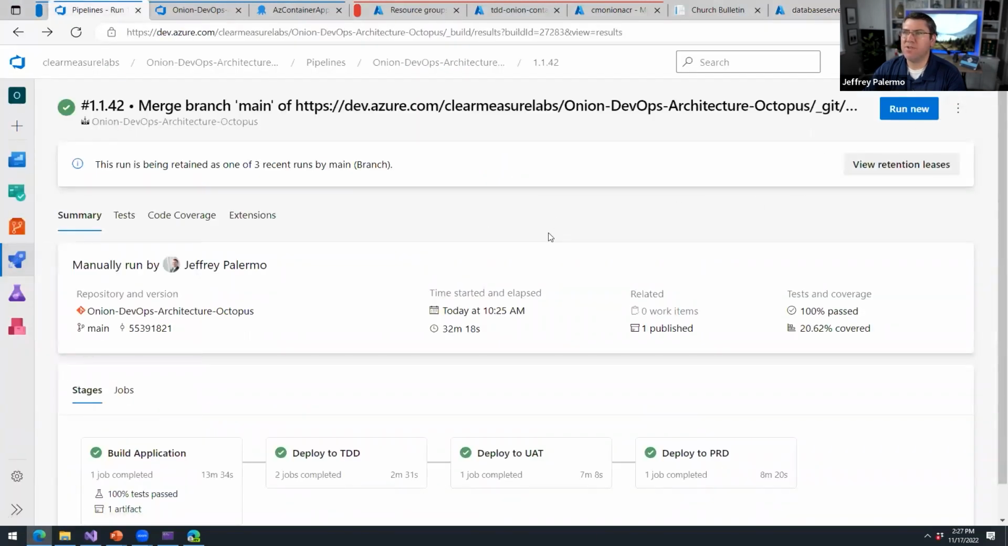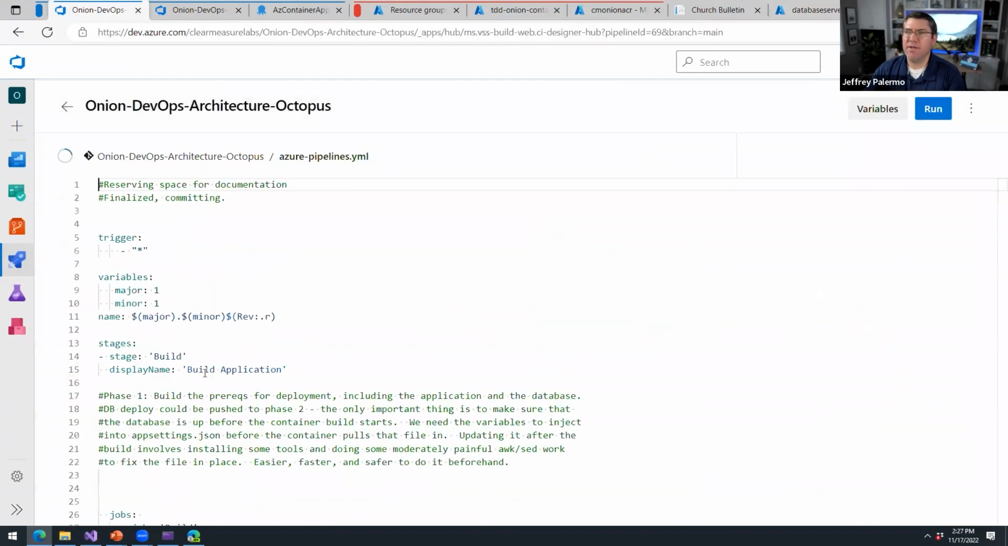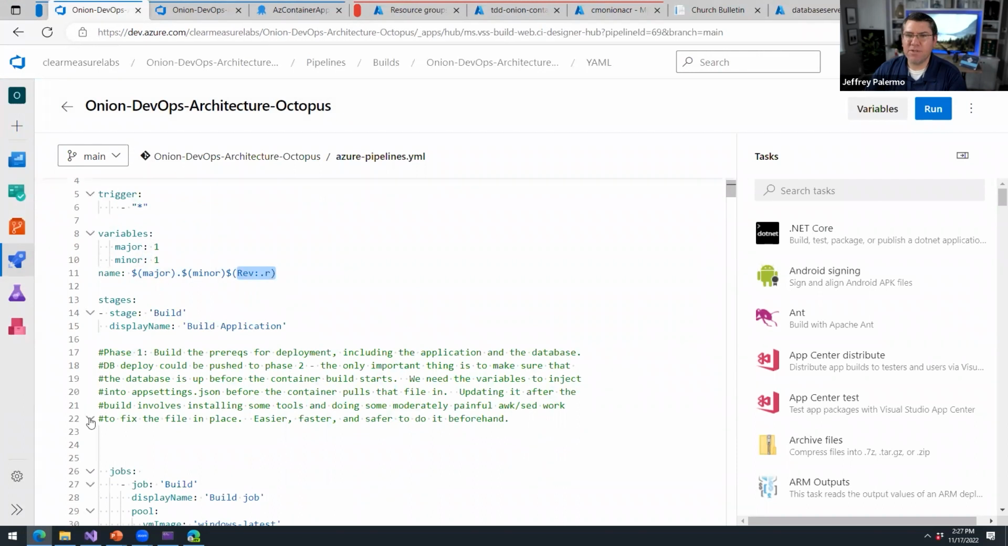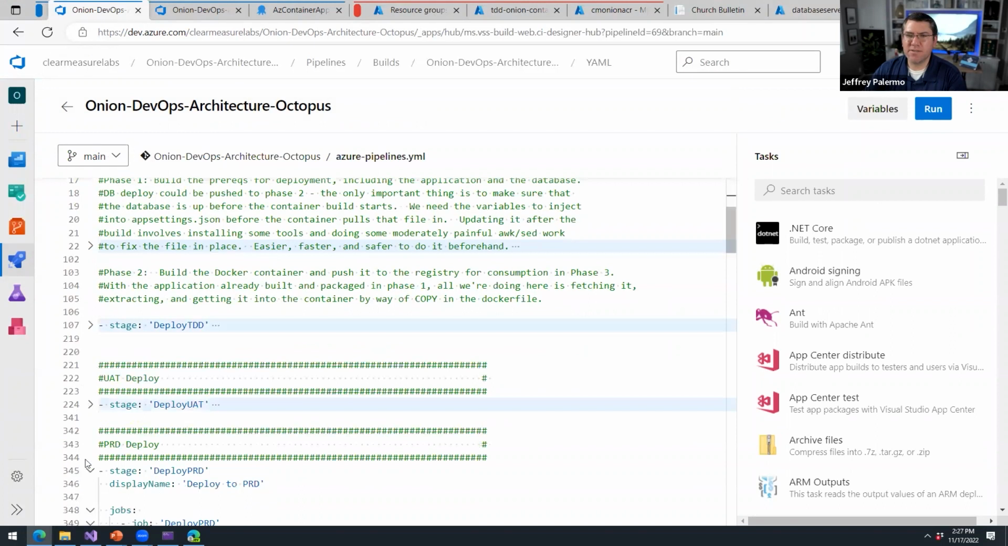So if I were to go to the build definition of this, which is our Azure Pipelines YAML, I'm not going to go through everything, but the name of this makes the build number. So we default 1.1 and whatever the revision is. The latest one was 43. Okay, 1.1.43.